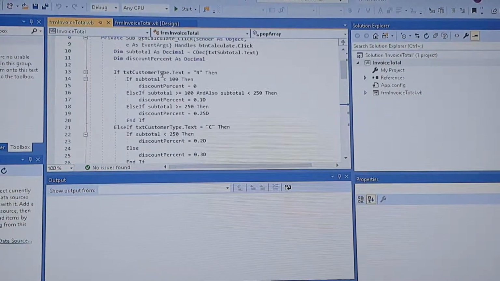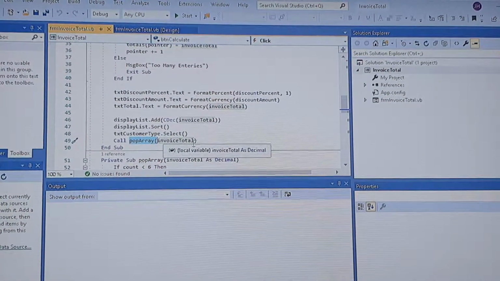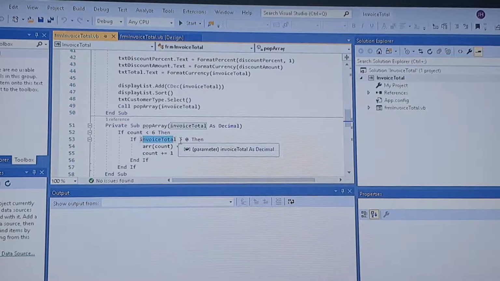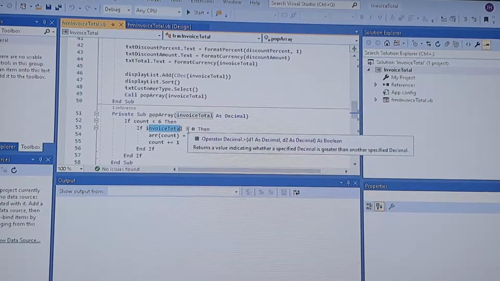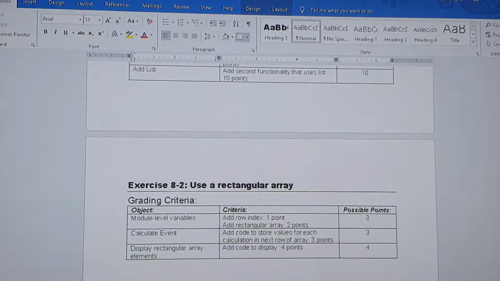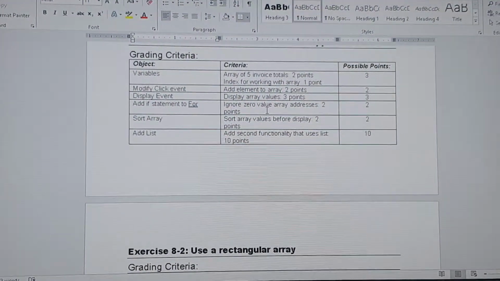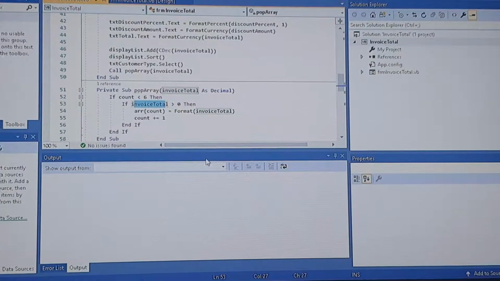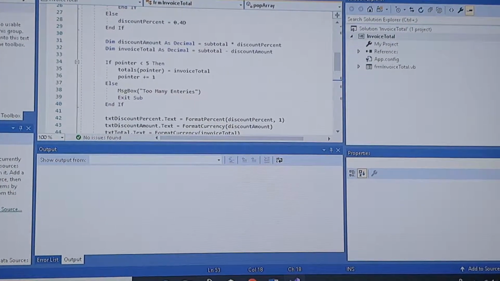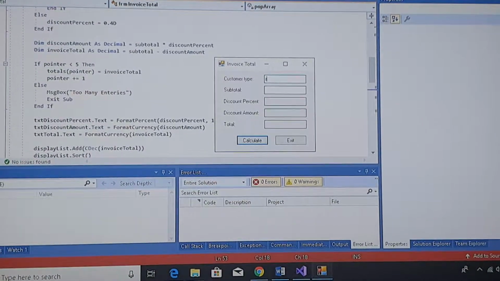Up in the top inside the calculate area, I'll call for the pop array with invoice total. It'll check the count. It'll check the amount of invoice total. I think the rubric was saying that it has to be more than 0, or ignore 0 values. So I'm sure there's another way to do it, but I ignored the 0 values by just throwing in an if statement for the invoice total. Everything works, but again, it was extremely difficult.